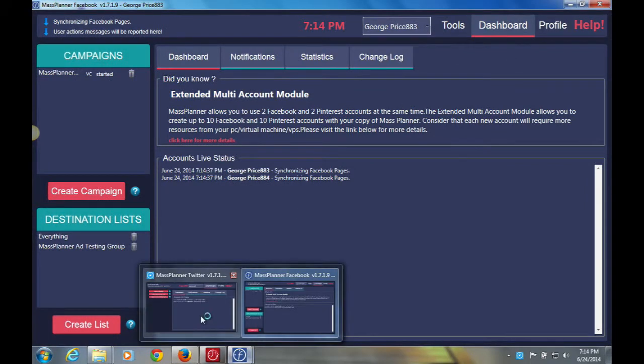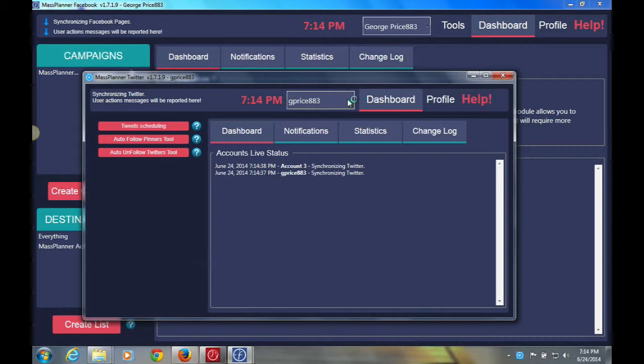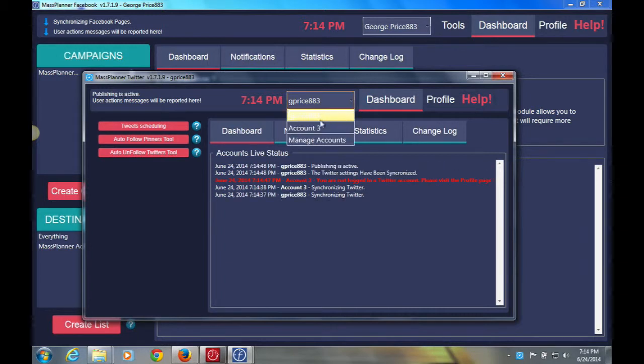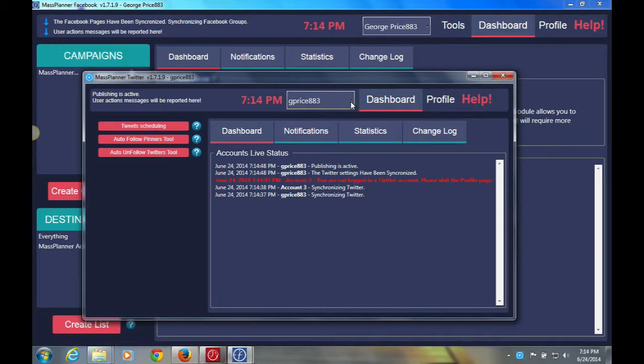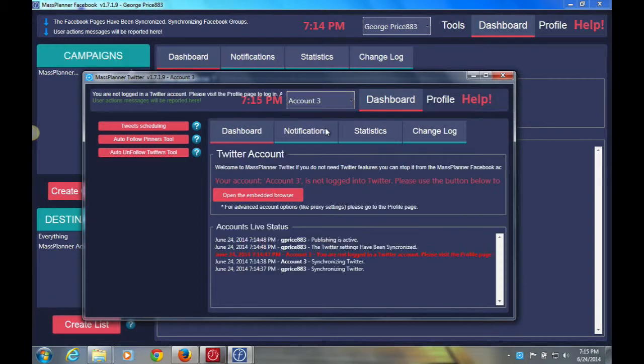Then we go down here to the Twitter portion, and you see the Twitter portion has gprice883, and it also has account 3. So that's what it is. You have to restart your account, guys. Once you restart, you go to account 3. You can name it whatever you want. Just as with the other one, you click on account 3, and you'll need to log into your other Twitter account. So guys, boom, there you go.